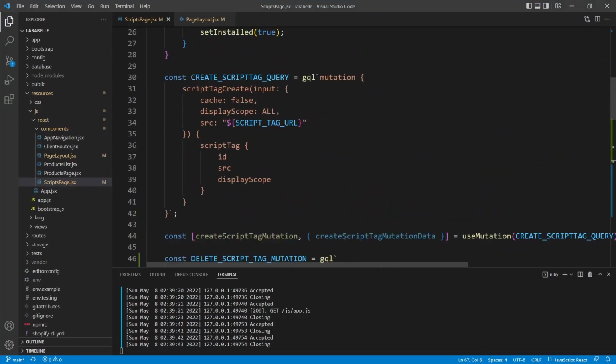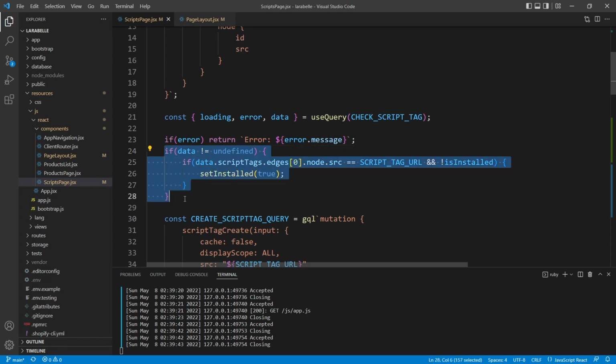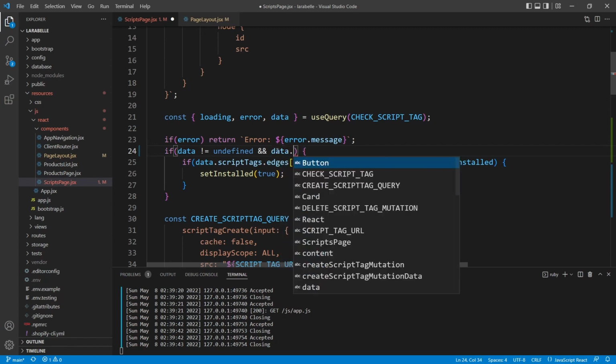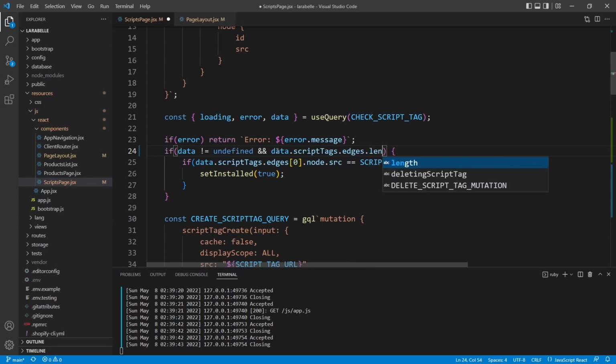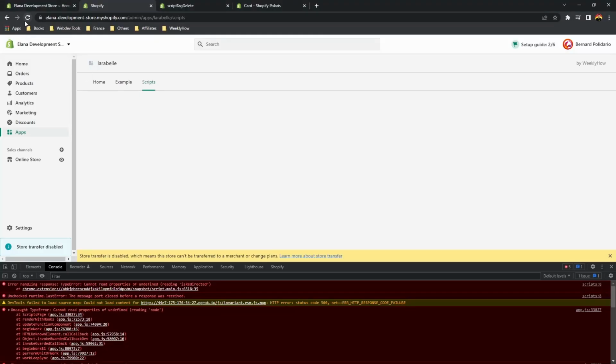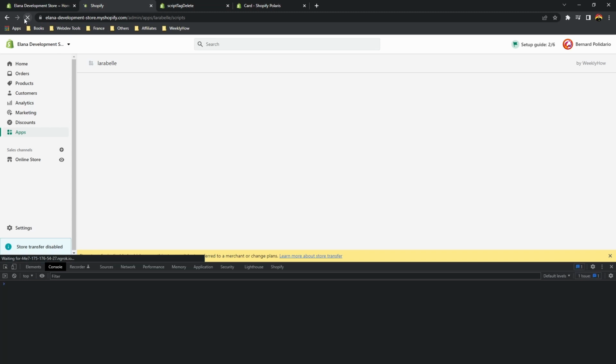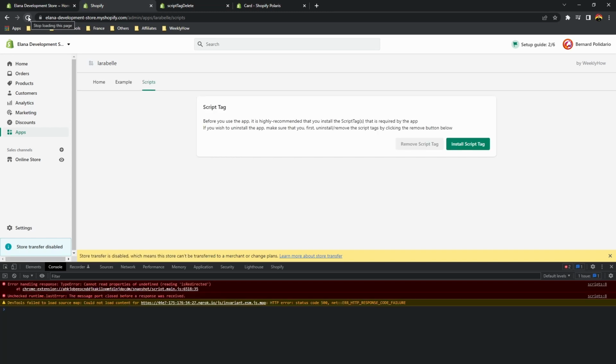If we scroll back up, here we have the following condition: if data is not undefined. We should also check the edges, the length of the edges. So we can just add in here an and, and then the next condition is supposed to be data.scriptTags.edges.length is greater than 0. We should always check the length of the edges before we do something, because we are directly accessing the edges, so we should check that first. So let's go back to the app and refresh the page. This time it should work. And there you go, now it's reloaded.